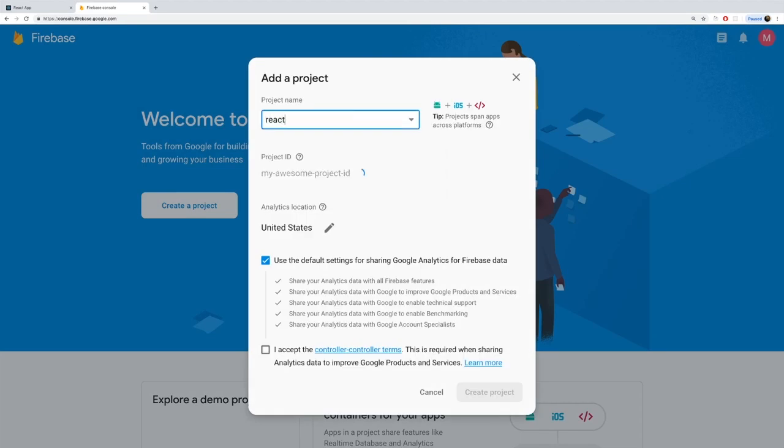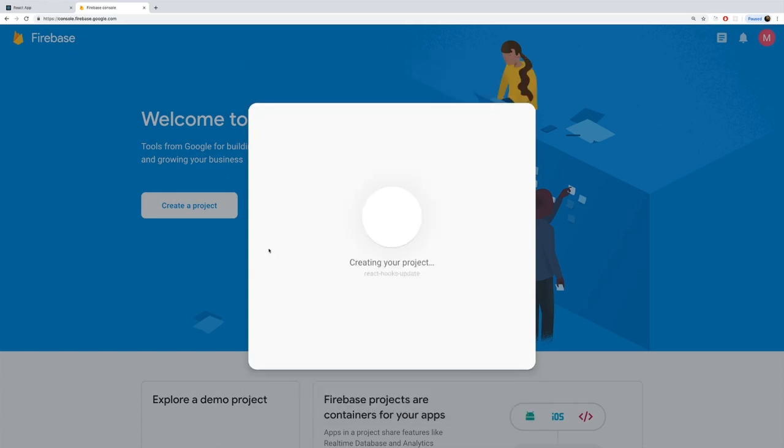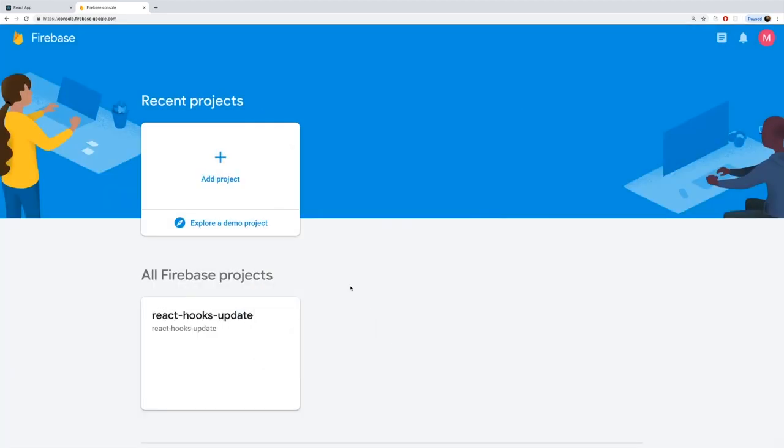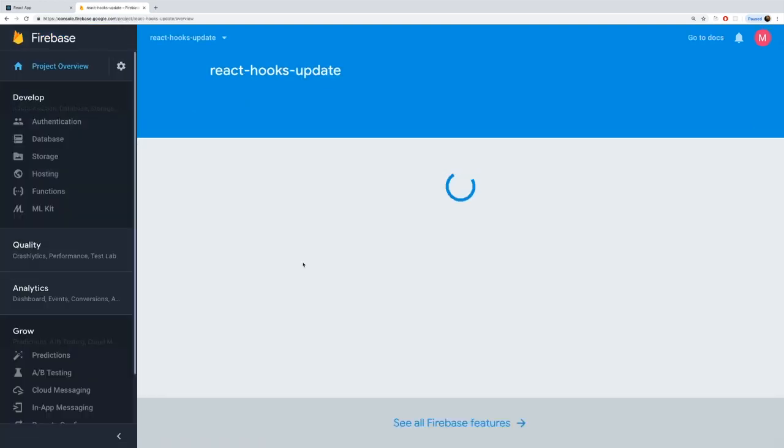We'll just create a new project here, React hooks update. You can name this whatever you want. Create this project here, and I'm just using Firebase because I don't want to write any complex server-side logic. I just want to have a server we can talk to, which automatically has a database attached to it, so that the data also gets stored there. So let's wait for this to finish and then dive into this newly created project.